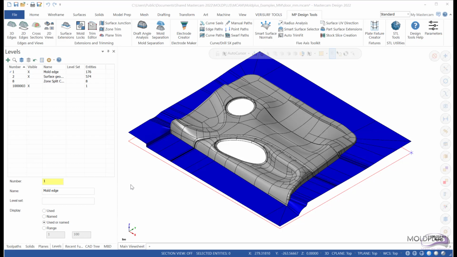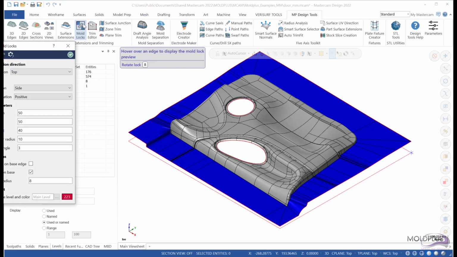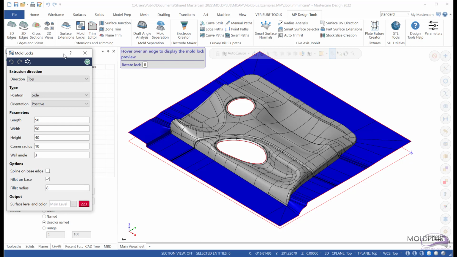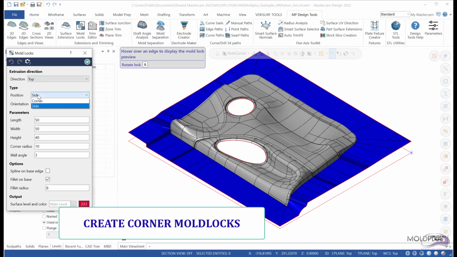Another feature that we have ported over with the newer interface is the ability to create mold locks. Once you've created the part surface extensions, you can quickly create mold locks at the desired location. So in this case, if I say I want a corner location, as soon as the surfaces are created, just highlighting and going to those particular edges will immediately create the new mold locks. In this case, I'm creating 4 corner locks.